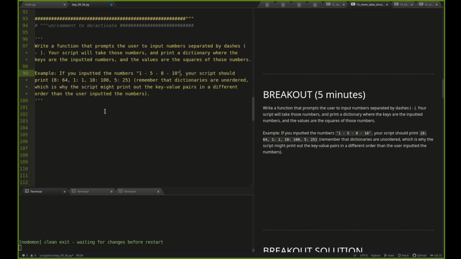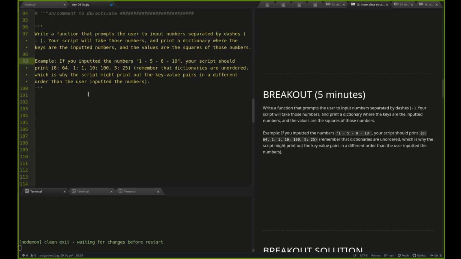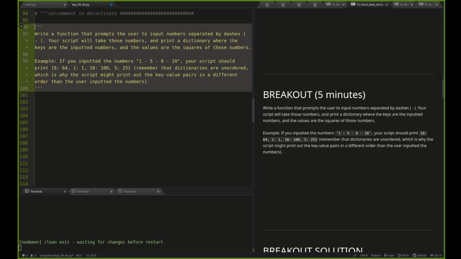Cool. So I'm going to show a solution for this, and don't worry if you're not finished with your solution, go ahead and just paste what you have in.